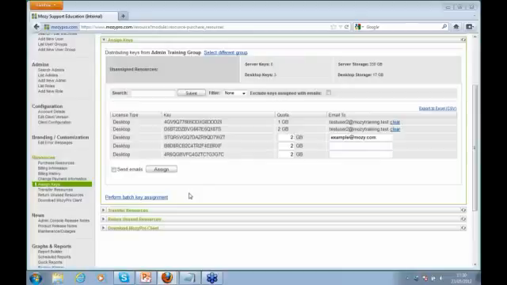And you can also perform a batch key assignment from here. That sends out all your keys to your various email addresses.